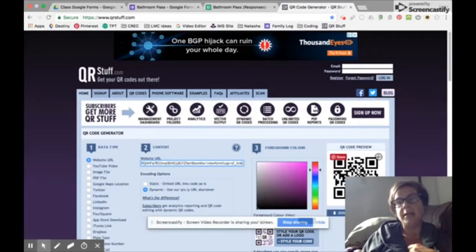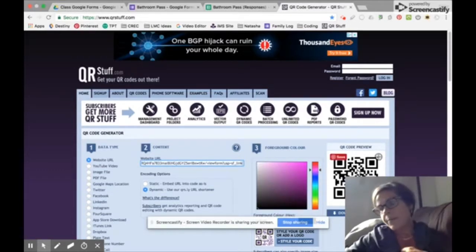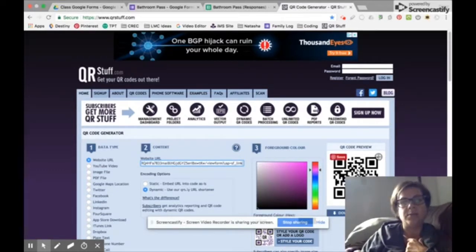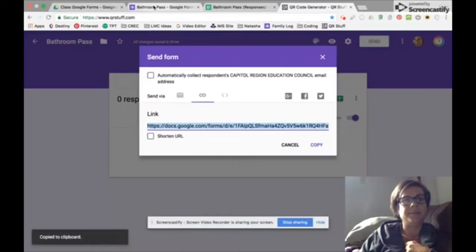And you can copy this QR code, paste it next to wherever you want the sign out thing to be, so they can just scan the QR code and it'll bring them automatically to the bathroom pass. And so that's another way that you can do it. Oh no, he broke the form.